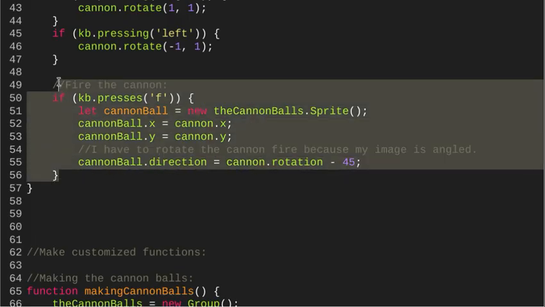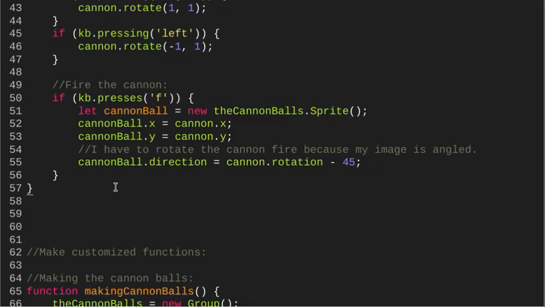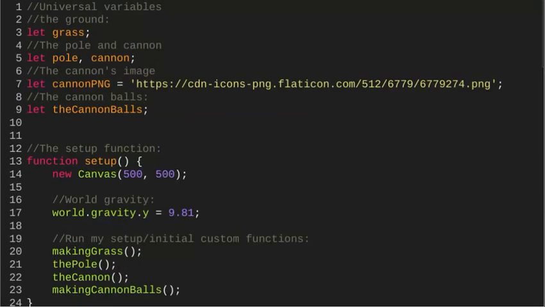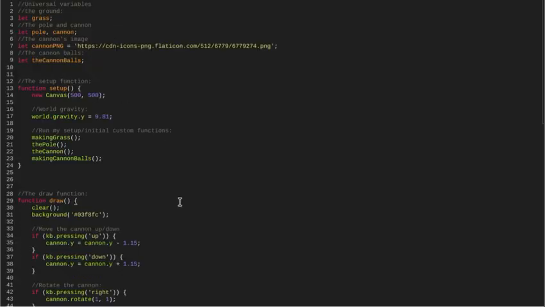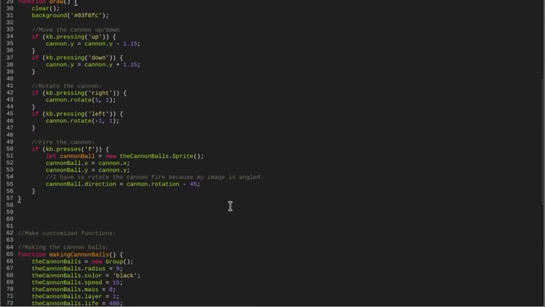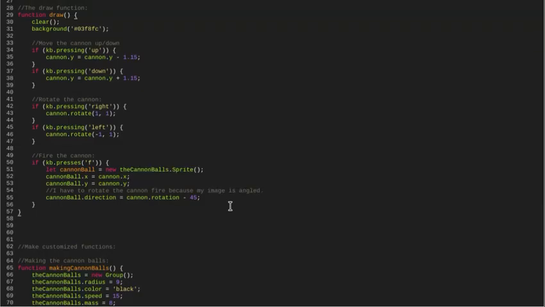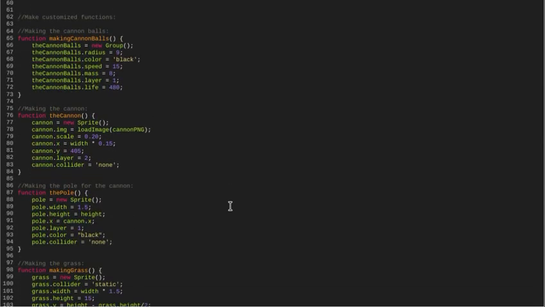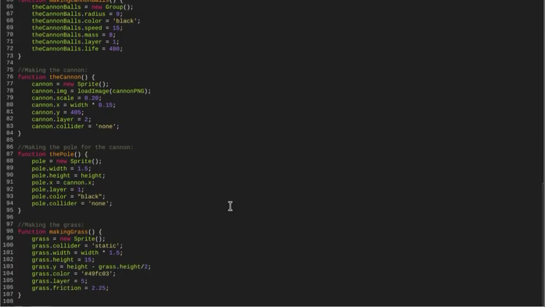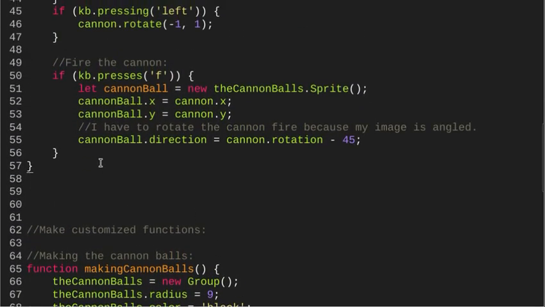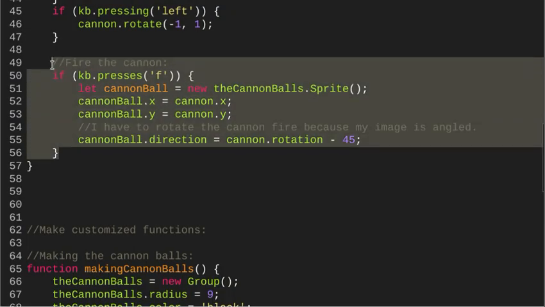For this assignment, we are able to fire the cannon. We've created the cannonballs, and we are good to go. So if you want to take a look at all the code, let's just make it a little bit smaller. There's the top of my code with the universal variables, the setup function. So if you need to pause the video, do it. There's the draw function. And here's my customized functions, all the way down to the bottom of the grass. But once again, this is all the code that we put in for this specific assignment.